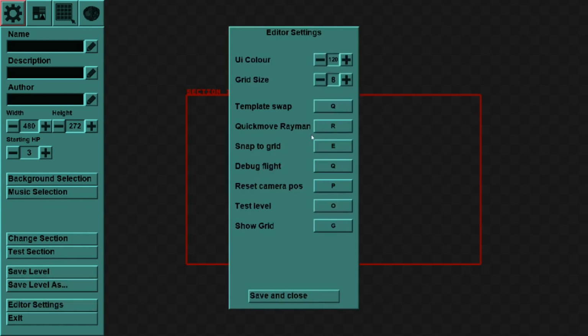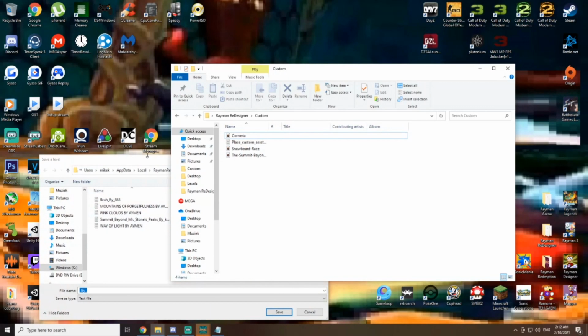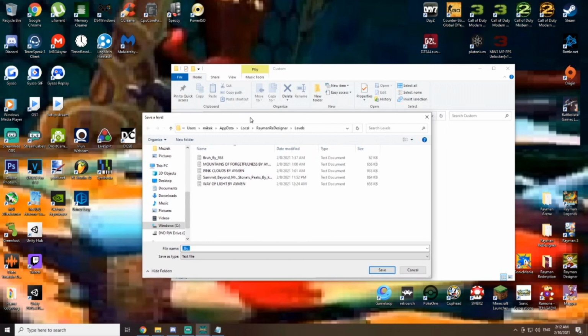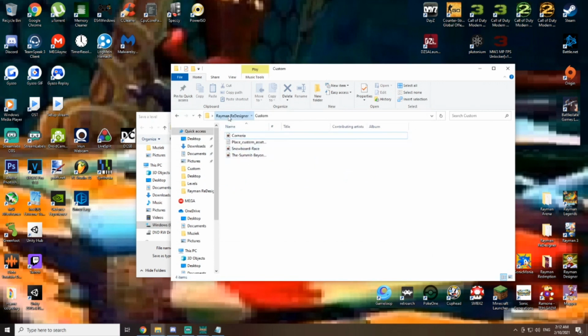Then you can, well, there's editor settings. You can change your UI color and grid size, and there's a couple of hotkeys. And you can save your level. Now, if you save your level, let's save it real quick, right? So here we go, a couple of custom levels. And it's automatically gonna save, even if you just save it to your, like right here.